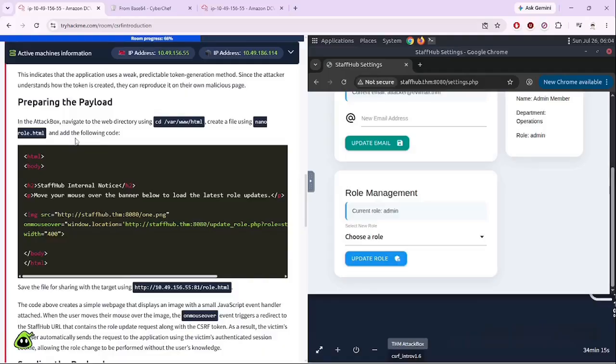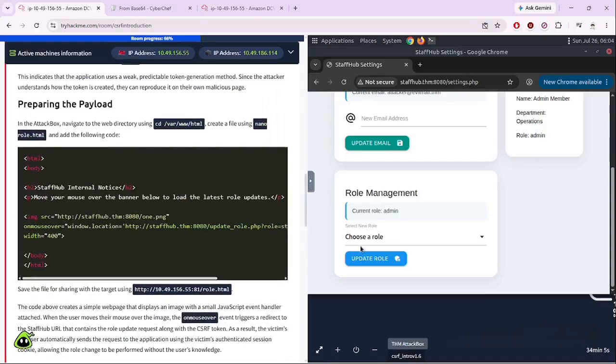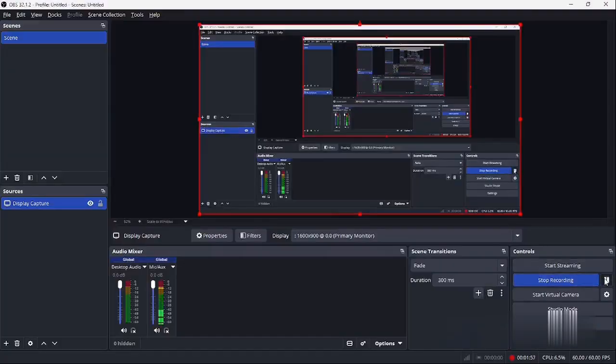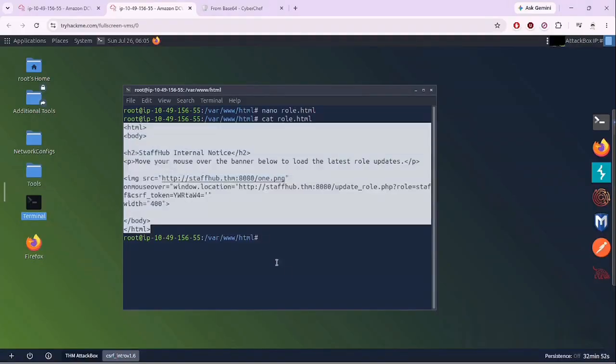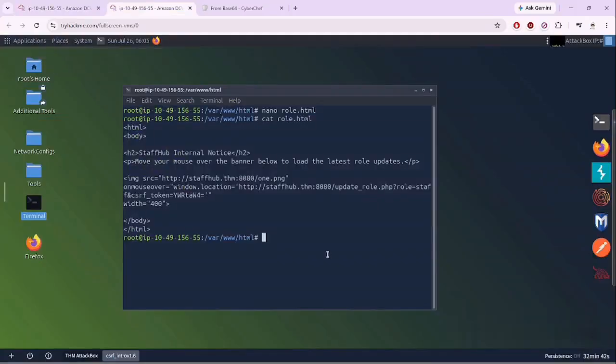First of all, the process of creating the role.html is the same as the process of settings.html. So we can go and create the new HTML file named role.html. Now we created the role.html and pasted the code here. So we should go to the main task web page, paste it, and follow the same instructions followed during task 5.